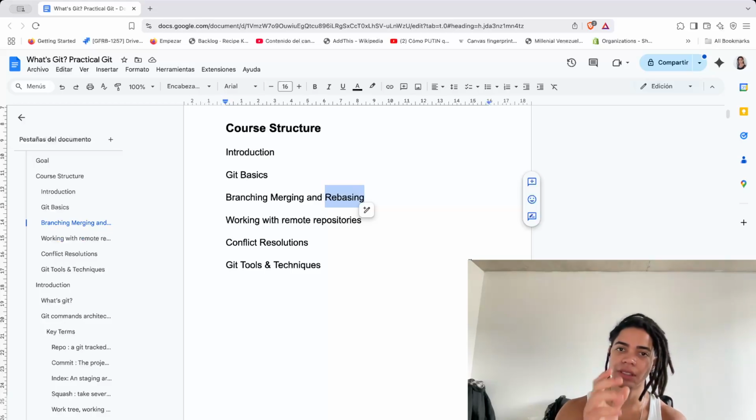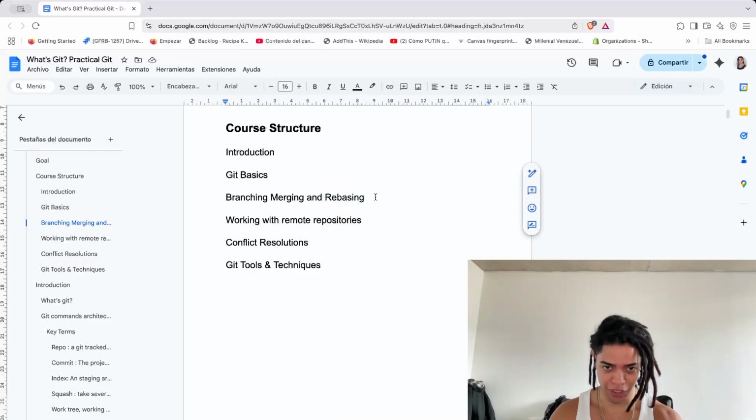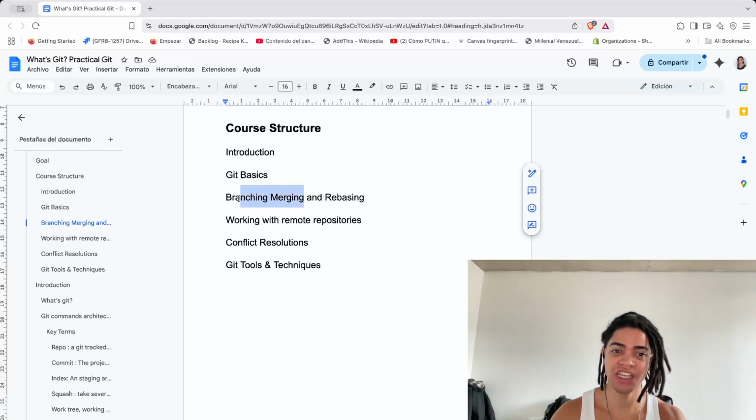So for merging, you say, hey, do that for a public branch, and do a rebase for a private branch. Because if you change the history of the public branch, you're going to break that for everybody, and then you have a problem. So be careful with that. Be careful with that.